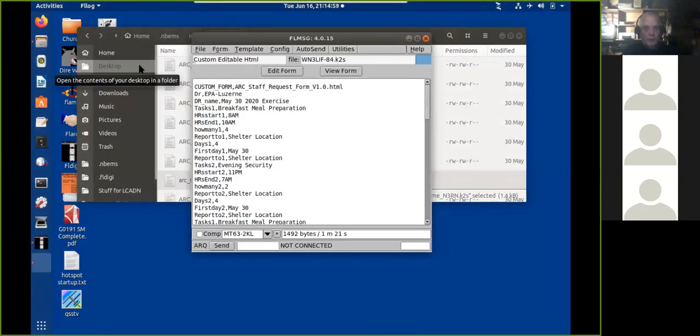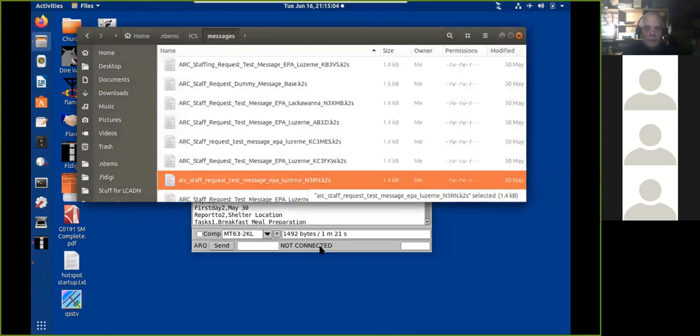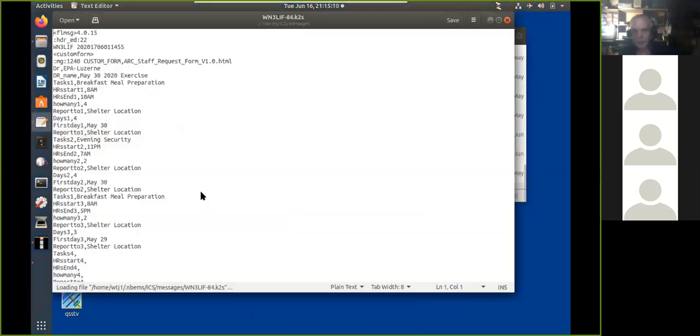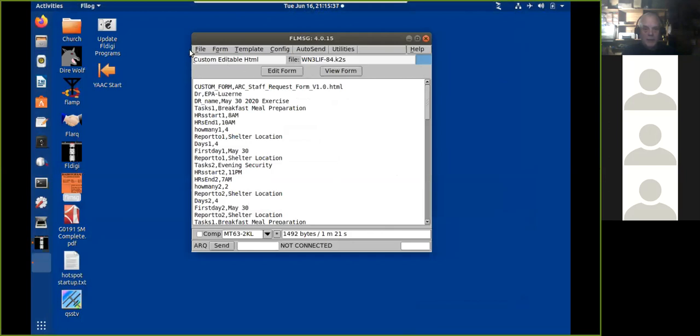I'm going to go back over here to my file, and I can go down to the bottom. There's WN3LIF-84. We'll open that up in a regular editor. If you notice now, all that information is gone. It says I now wrote that message. So I have just usurped the message. And again, everything that I needed to prove where the message came from is gone. So this is something you need to be careful with and understand that when you're working with Flmsg, you can wipe things out really quickly. All right, let's go back over to Flmsg again.